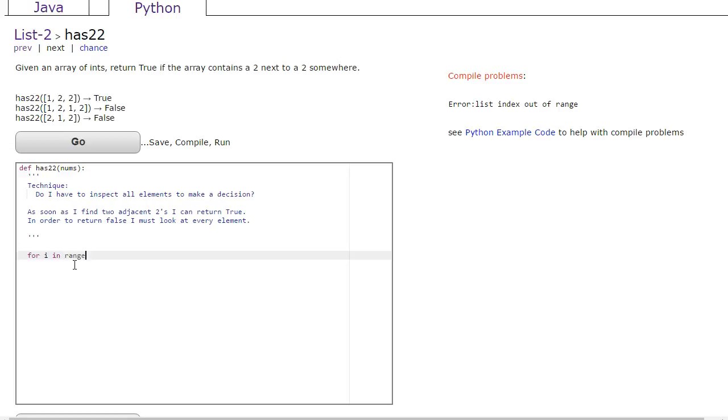We're going to look at every element, 0, comma, length of nums. And all we're going to do is inspect the two adjacent elements. I'm using this i variable to keep track of a location, and then I'm just going to take one step past it. So I'm going to check if nums at i is equivalent to 2 and nums at i plus 1 is equivalent to 2.